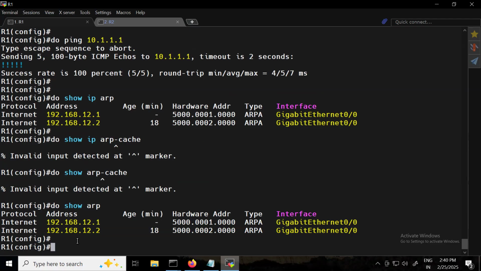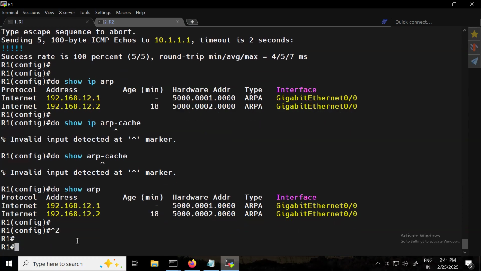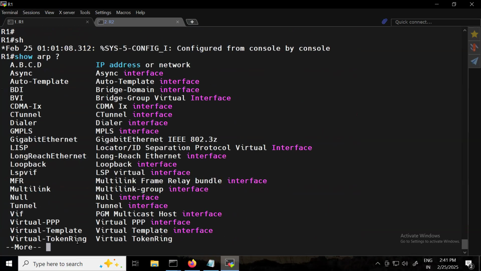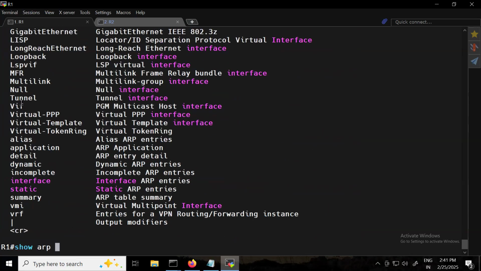Age means how long this entry has been there. So are you going to wait for 4 hours and check whether this is going or not? No, right? There has to be something that we can check. Timeout. How do I check timeout? Do show ARP timeout. Okay. First, let's see here, show ARP. Do you see any option here for timeout? No. Then what to do?